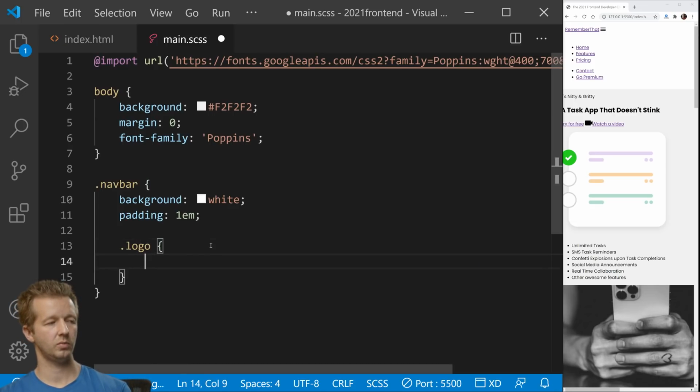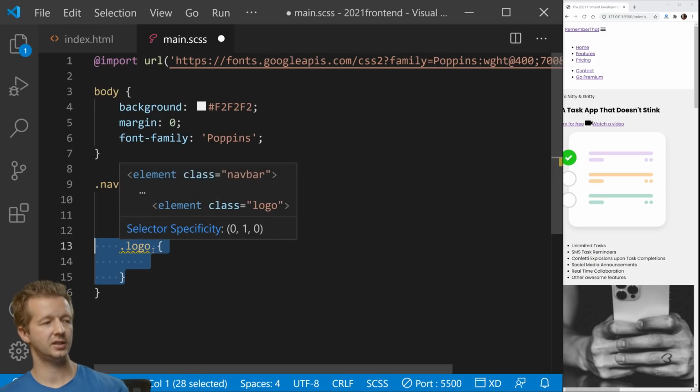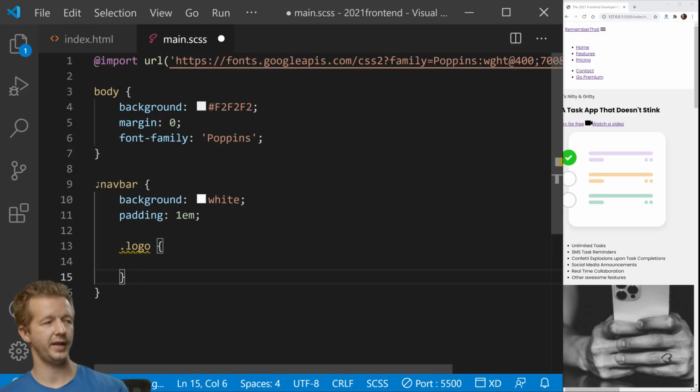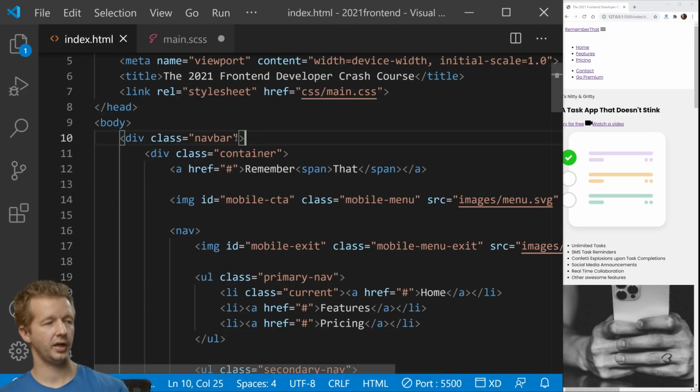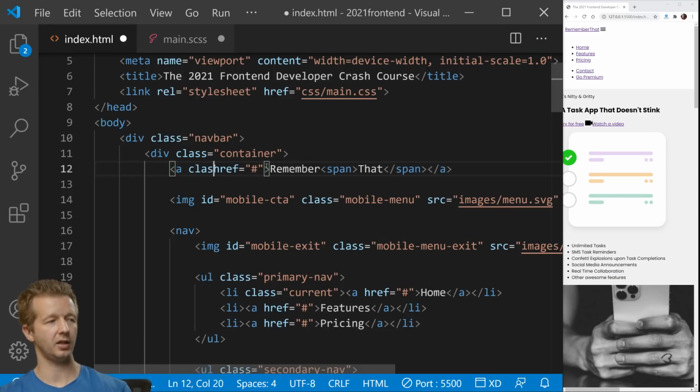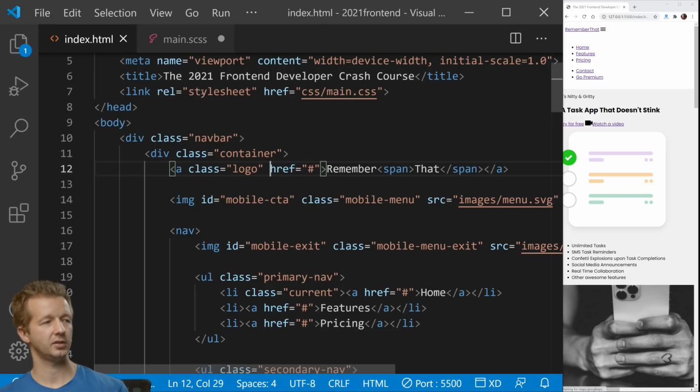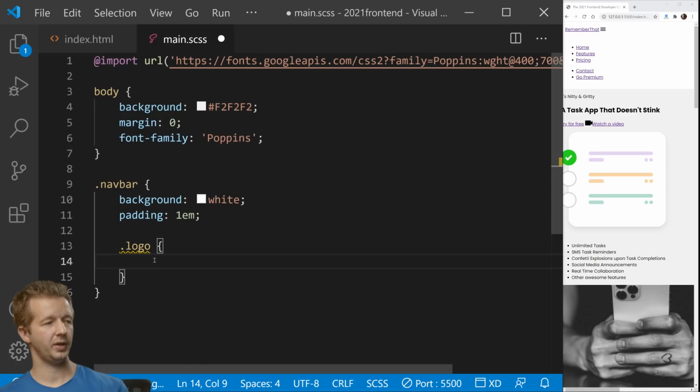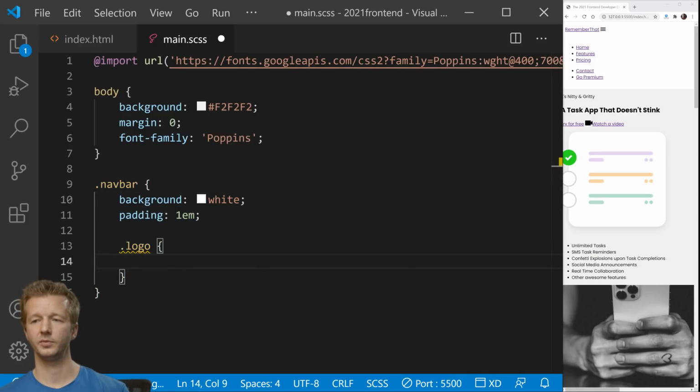You just put logo. And this works because logo is a child element of navbar. So if you look in our HTML, you'll see that we have our navbar, and then we have our logo. And by the way, I forgot to add the class equals logo. That way we can reference it. So because that exists in there, we can put that rule set right there.